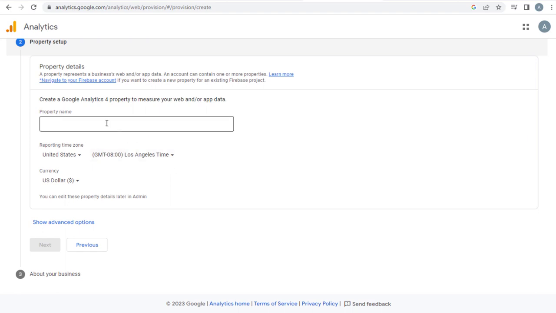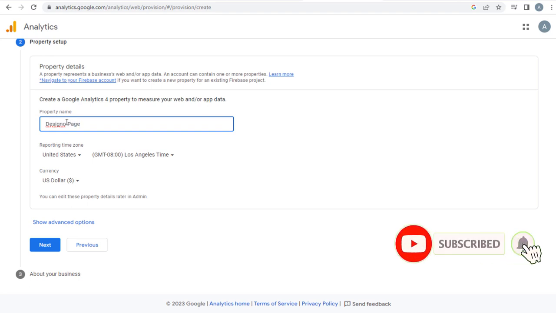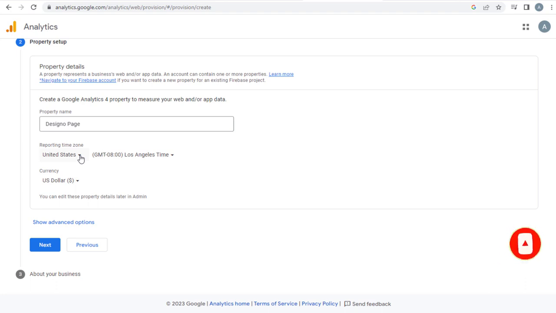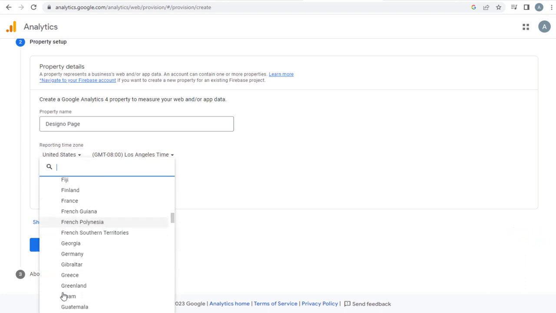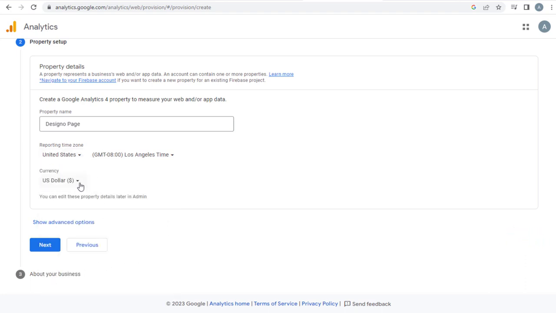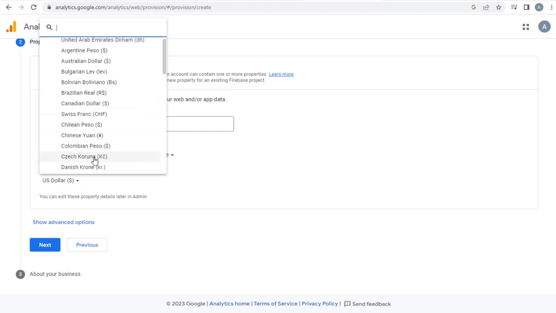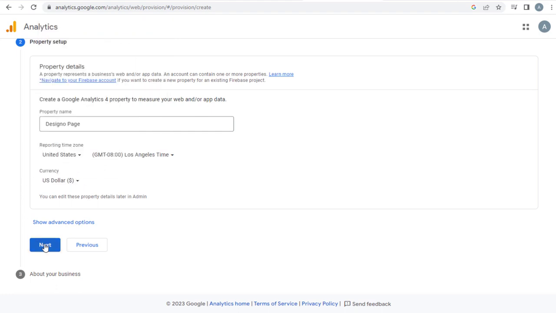In this page, we need to set up the property, which can be your website, web store, or your apps. We can type in the property name here. I want to set up analytics in WordPress site, Designo page. And next, here we can select the reporting time zone that best suits our country of residence and the currency used. And again, continue with the process.